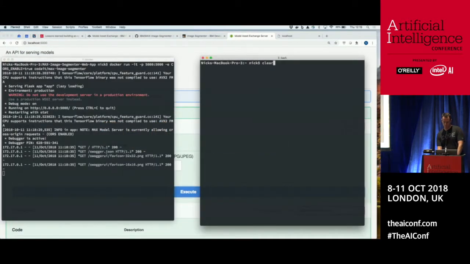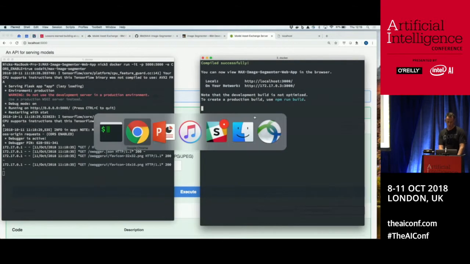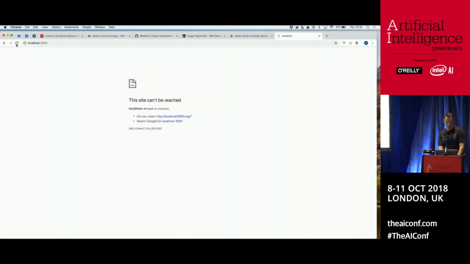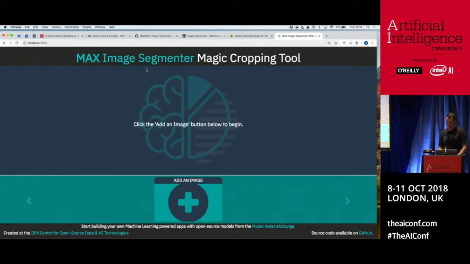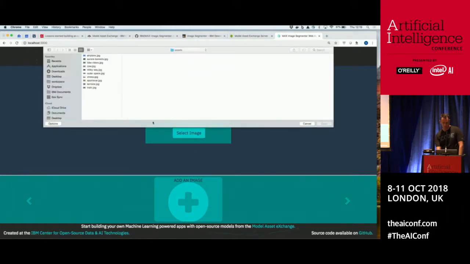So what we're going to do is run the preview version of this code pattern, which is our magic cropping tool. This is a web application that's been developed that will call these API endpoints and do something with them. Okay, so this is the Max Image Segmenter Magic Cropping Tool. It is out there on GitHub, but it's kind of not fully released yet. So this is a sneak preview.